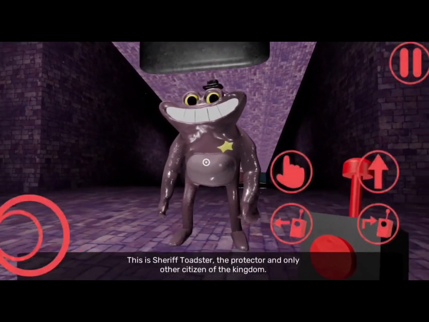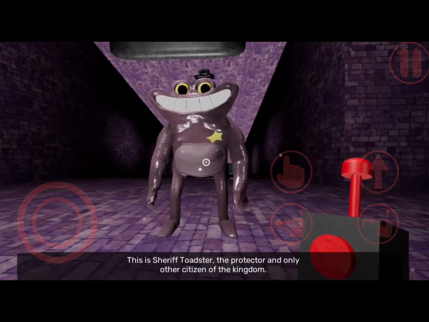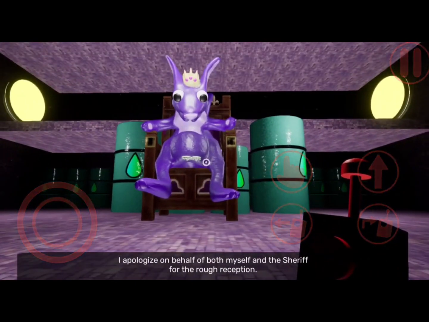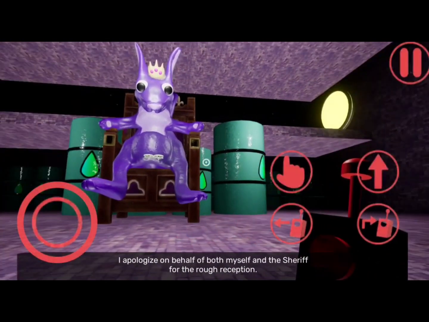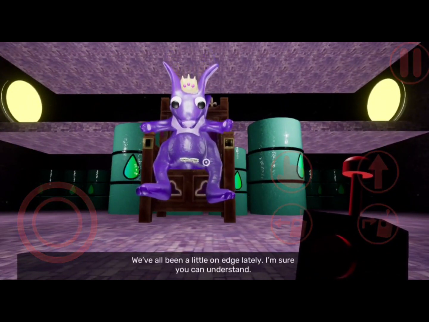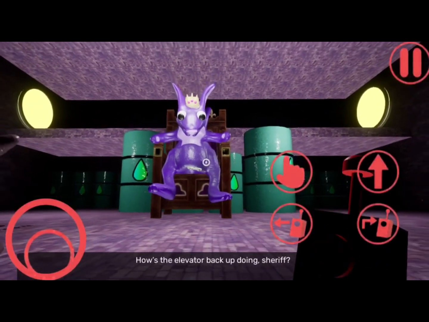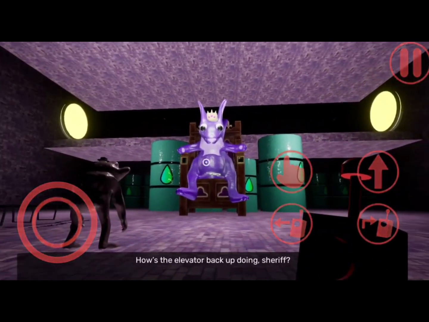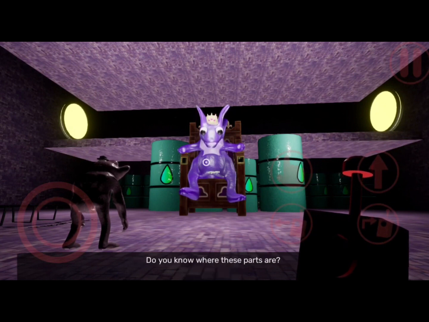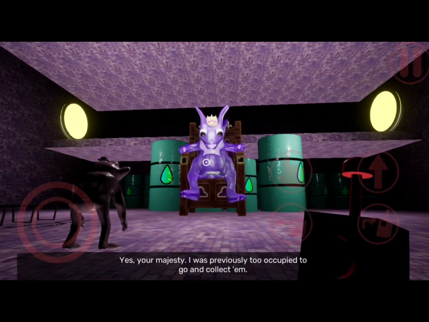This is Sheriff Toadster, the protector and only other citizen of the kingdom. I apologize on behalf of both myself and the sheriff for the rough reception. We've all been a little on edge lately. I'm sure you can understand. How's the elevator back up doing, Sheriff? Not too well. It's missing some crucial parts. 3 to be exact. Do you know where these parts are? Yes, Your Majesty. I was previously too occupied to go collect them.